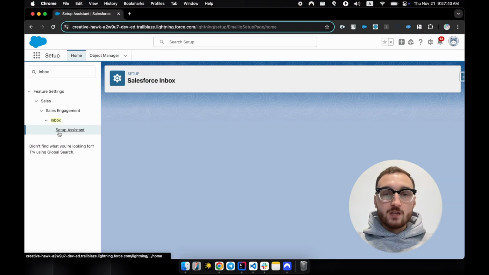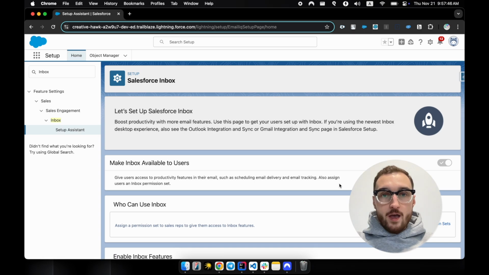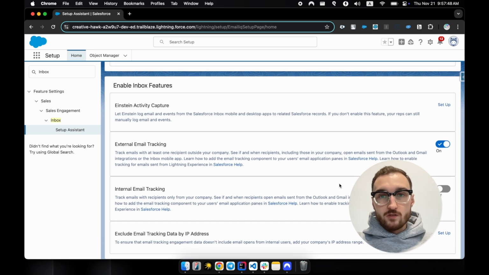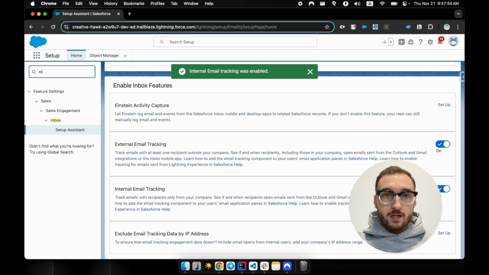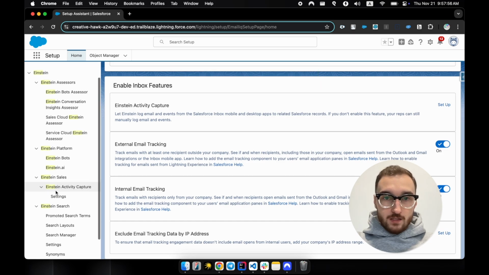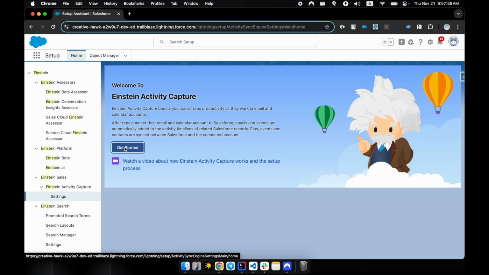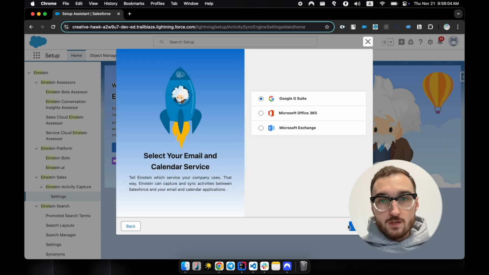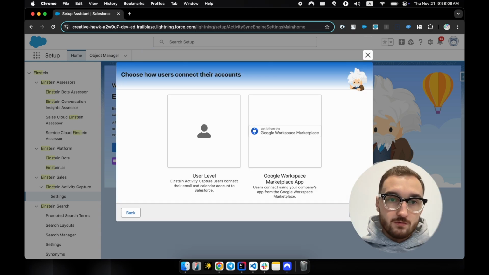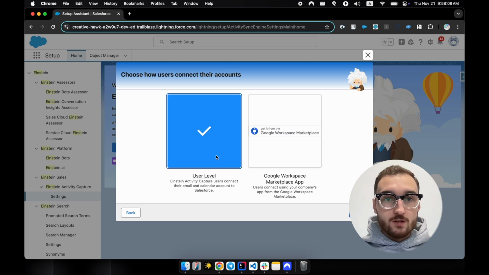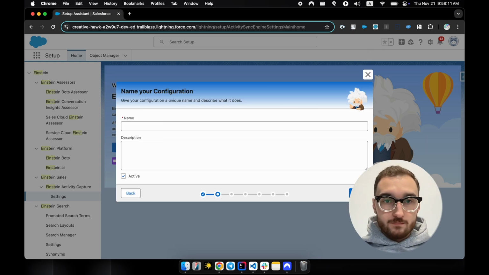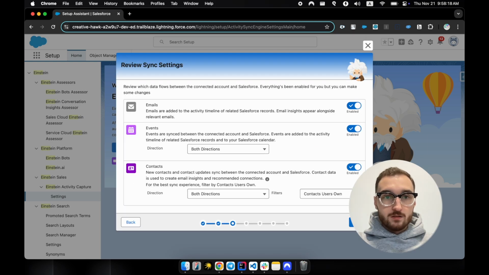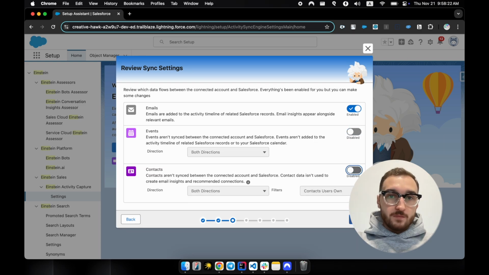First, go to Setup, navigate to Inbox, and ensure the external email tracking feature is enabled. Next, locate Einstein Activity Capture in Setup. Select Google G Suite, choose User Level, and name your configuration. Click Next. For this example, select Emails only, but you can also sync events and contacts.